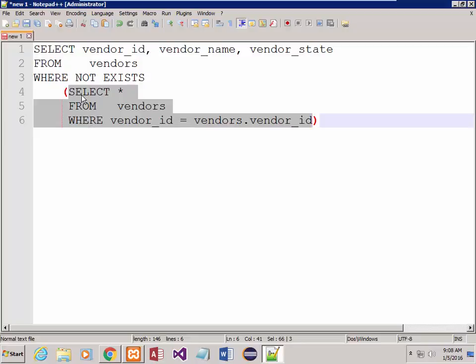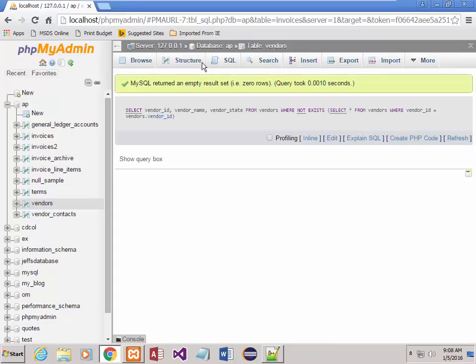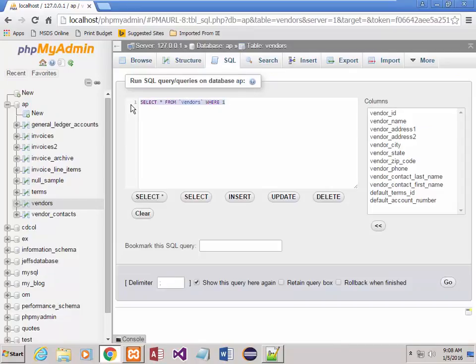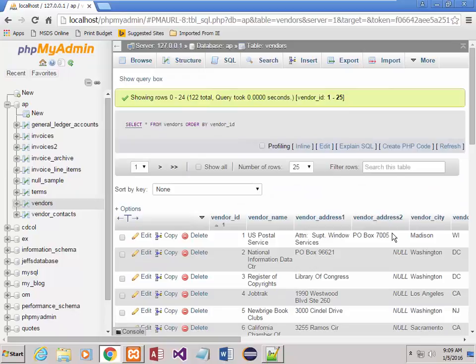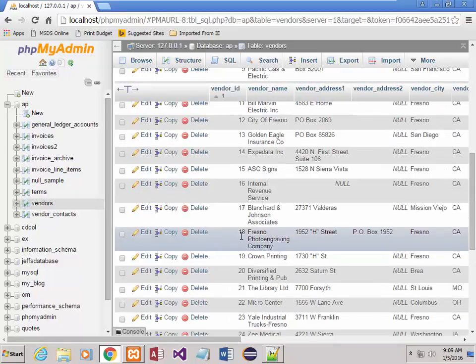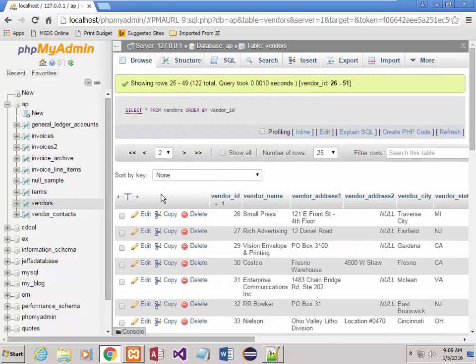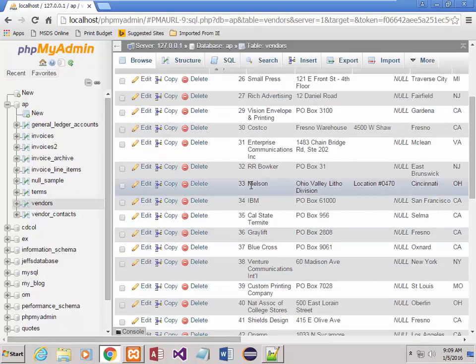So let's do this. Let's do a select star from vendors. This is going to be big, but it'll be fine. And let's order this by vendor ID, okay? There's our vendor IDs, and I'm trying to look at what the author shows here. So the author says there's 122. All right, so I want to go to the next page here, and the first one he shows is vendor ID 33, right there.